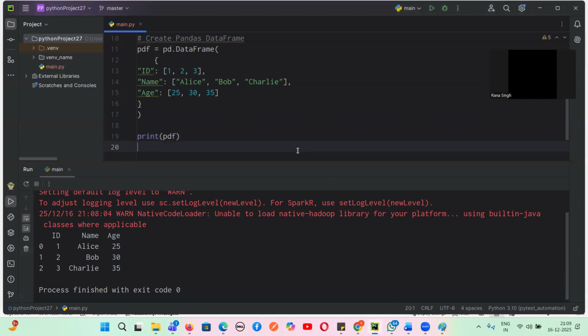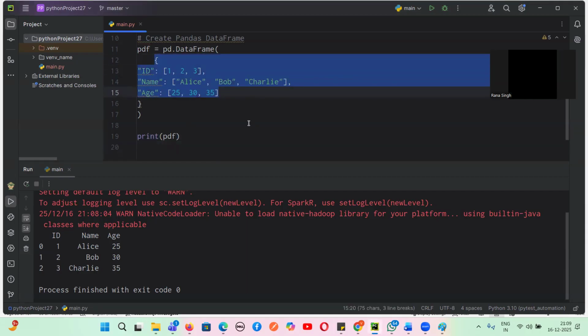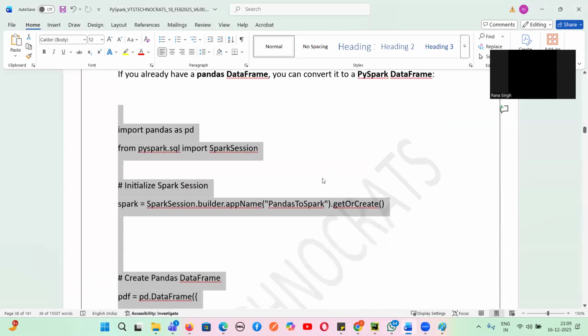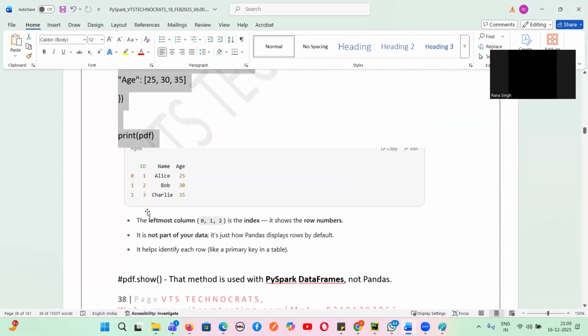So this is, guys, our pandas dictionary. Here we are using a dictionary in a pandas data frame. The formula is pd.DataFrame, and then you can pass the values in key-value format. And we are using print instead of show.